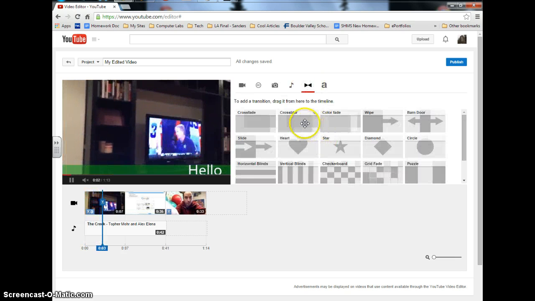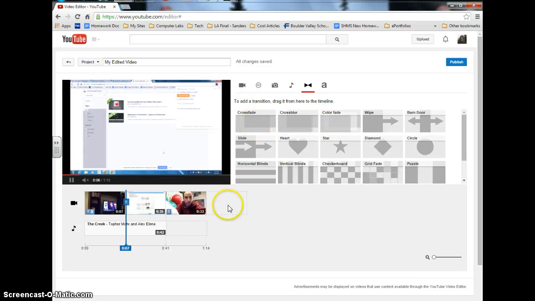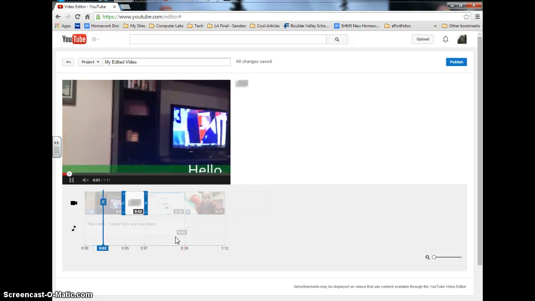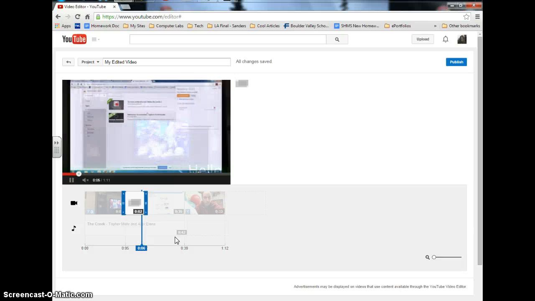Transitions. You want to be careful with these. These can become very annoying, but they might be very helpful. Basically, if you want to add a transition from one clip to the next, take whichever one you want, and you can see a little highlight. It highlights blue in between the two clips. Drop it there, and you'll see. So that's actually pretty cool. You see news stations use that pretty often.